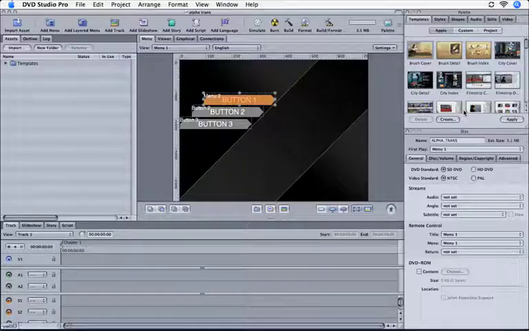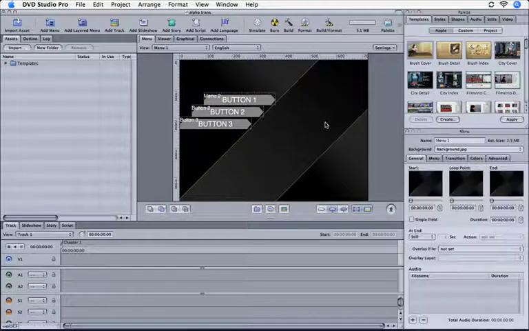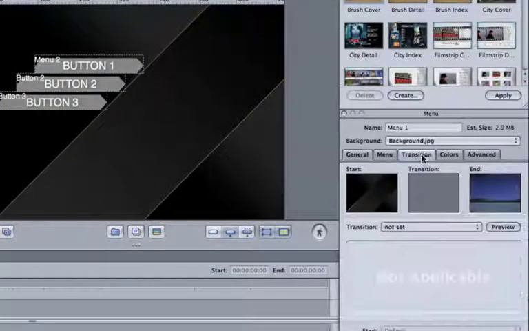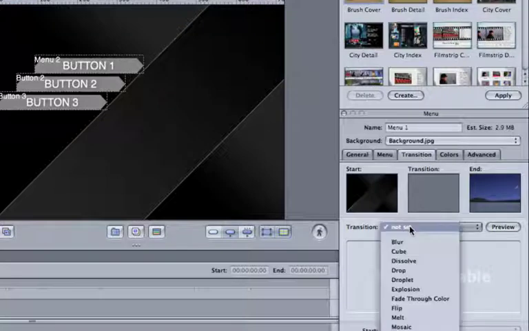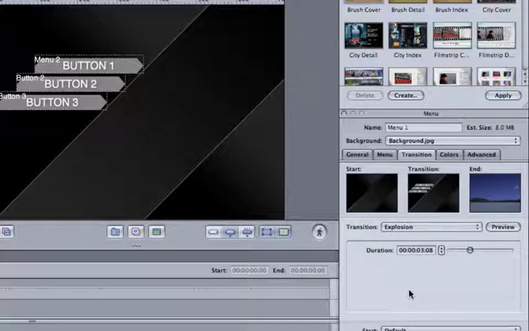Back in DVD Studio Pro, we can now assign our new alpha transition. Click on the menu background, then click the Transition tab in the inspector. From the Transition drop-down, scroll down to locate your new transition. As you can see here, Explosion now appears in the list. Go ahead and choose it. Click the Preview button to see your transition.